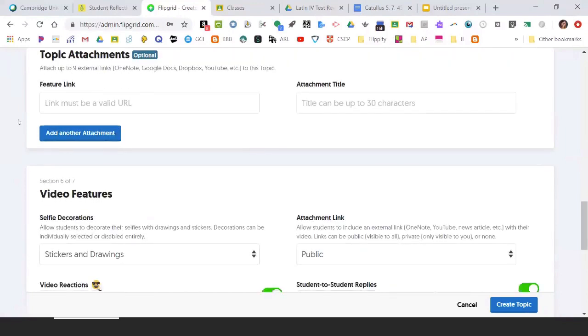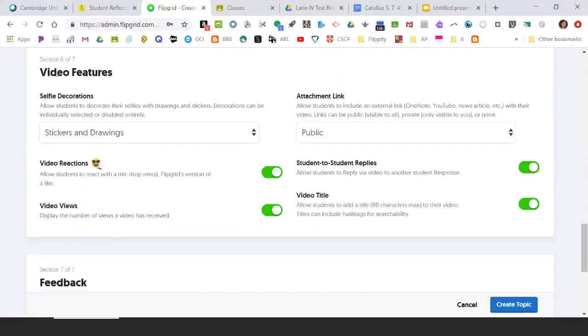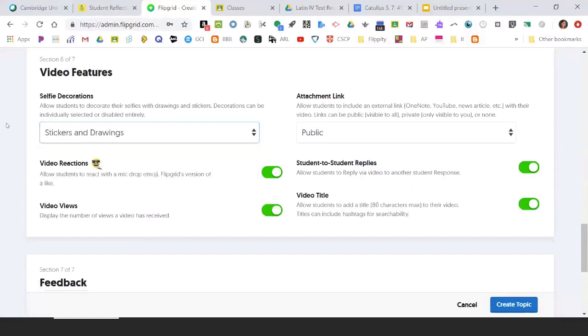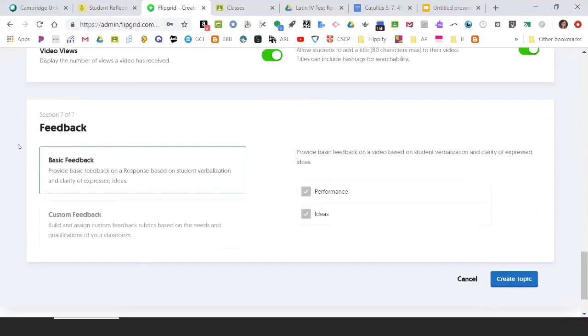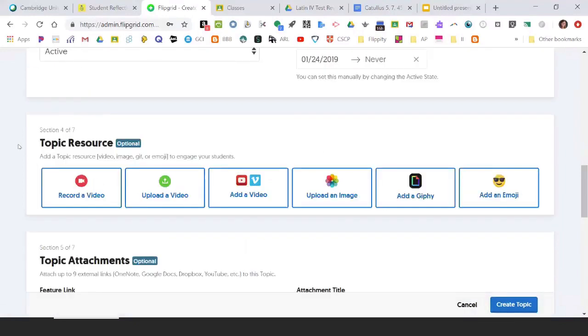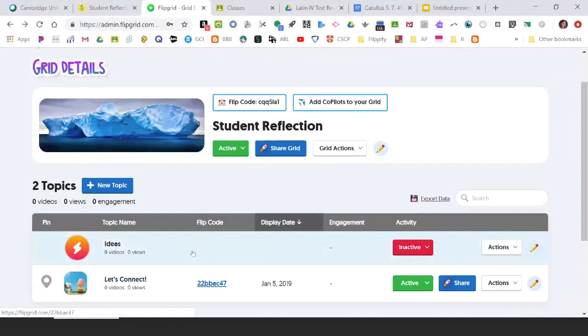You can have attachments to the topic too, so you can attach a Google Doc or something like that. And then there are video features. The kids love this stuff. I don't really care one way or the other if they can do stickers and drawings and stuff like that, but they seem to like it a lot. And then they can do reactions to each other's videos too. And then once you have all that data, you just create a topic and you go live, and then you start to have discussions about stuff.